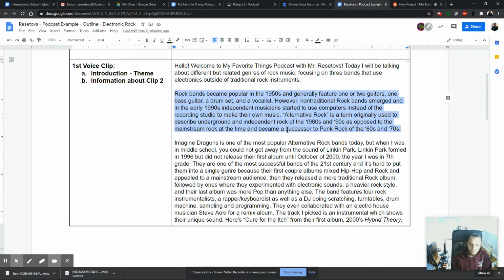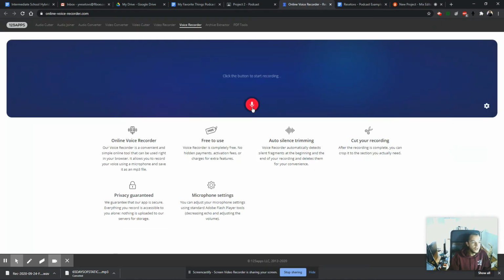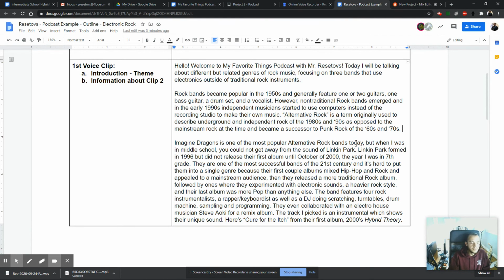You don't want to speak too fast, because the listener needs to process the words that you're saying. So don't talk too fast. Don't talk too loud. Don't talk too quietly. Don't whisper. There's a few things to consider. You want to make sure that what you record is good for the listener.